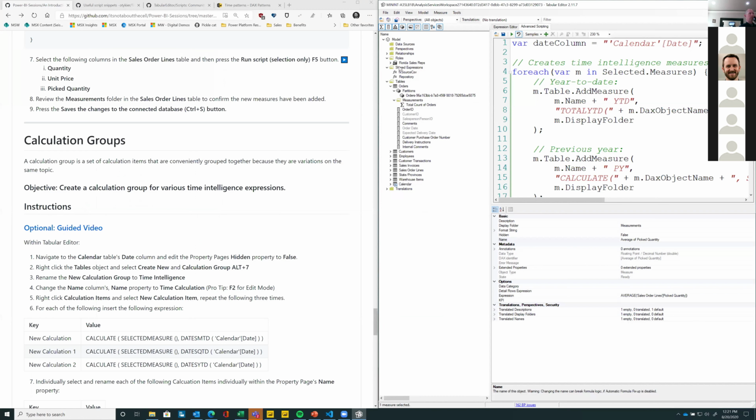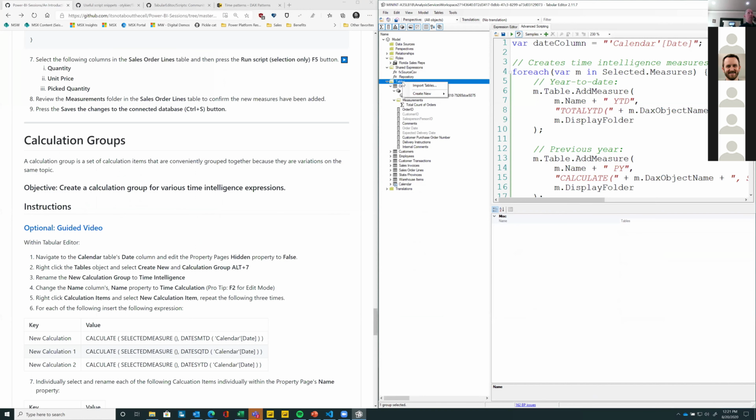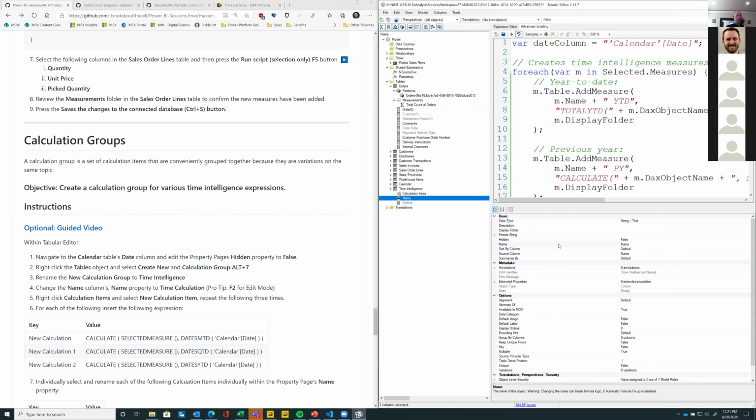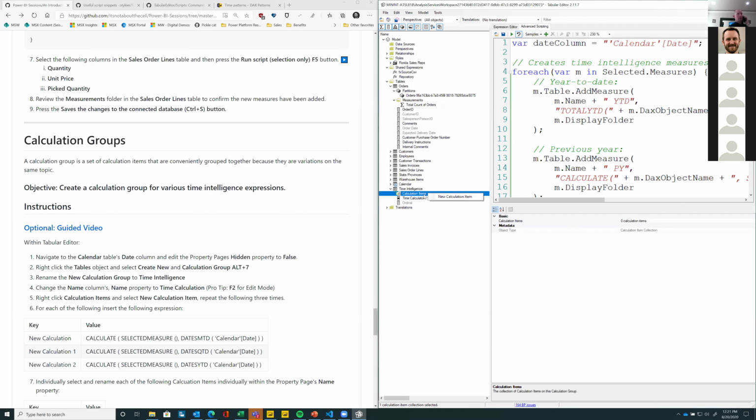I'm going to go up to my table level and right click. I'm going to do create new calculation group, or Alt 7 if you're a hotkey fan. I'm going to call this time intelligence. It's not dependent on any reserved keywords. If you want to call it pineapple, feel free. So time intelligence, name, we're going to update here. On my right-hand side, I'm going to call this my time calculation. So I'm using a little bit of the property page now. And I want to add 3 new calculation items. So I'm going to right click here, new calculation item. Here's my first, here's my second, then here's my third.